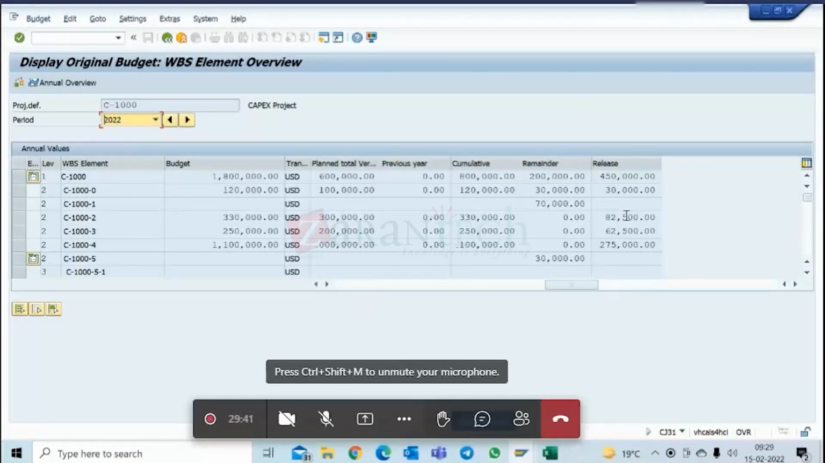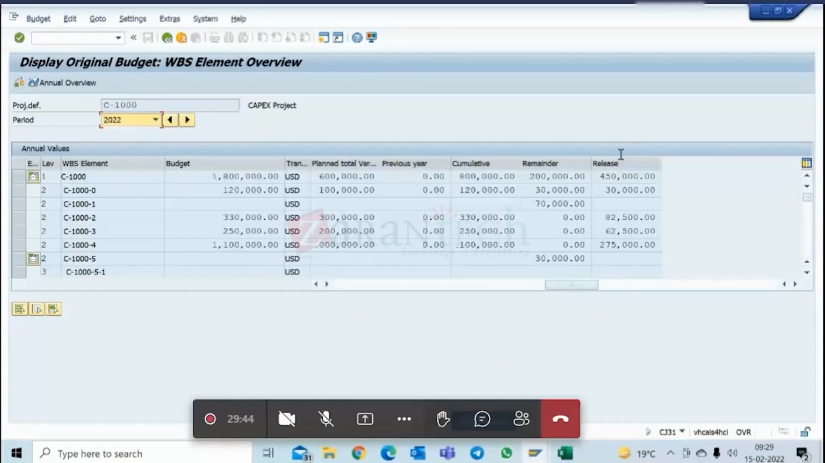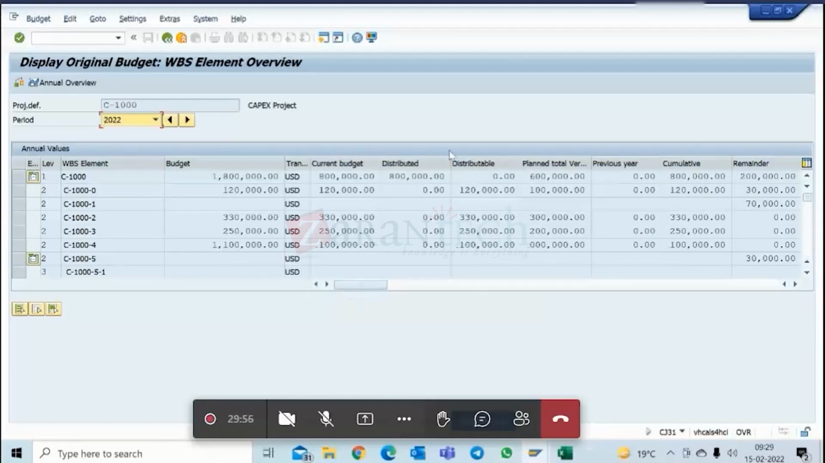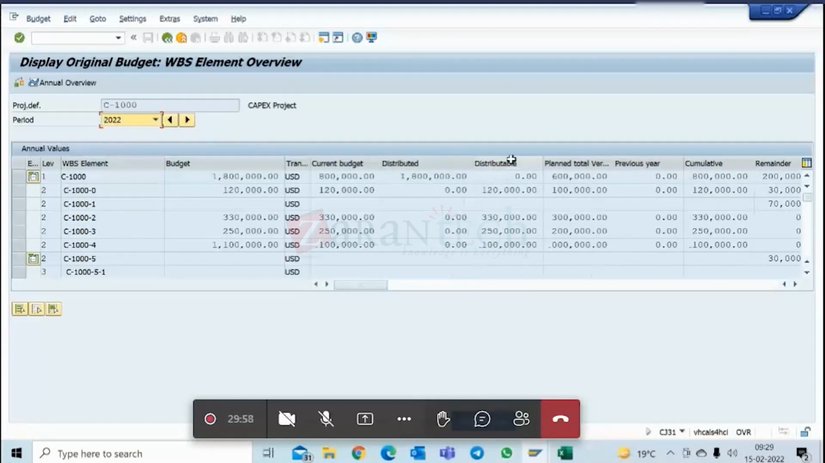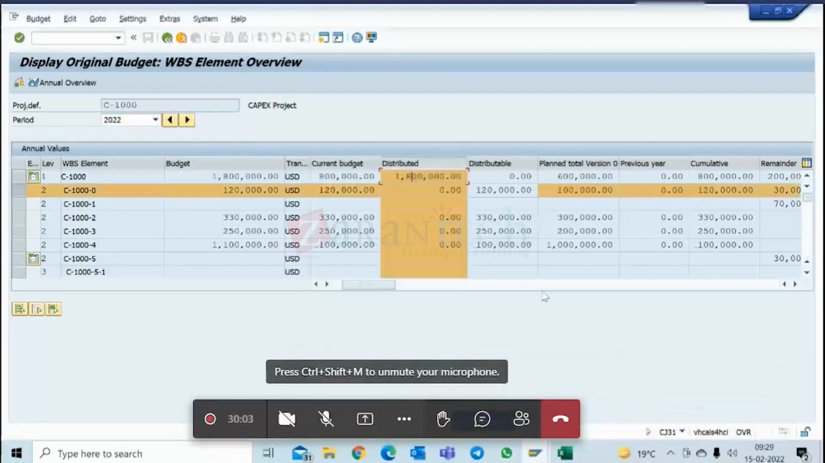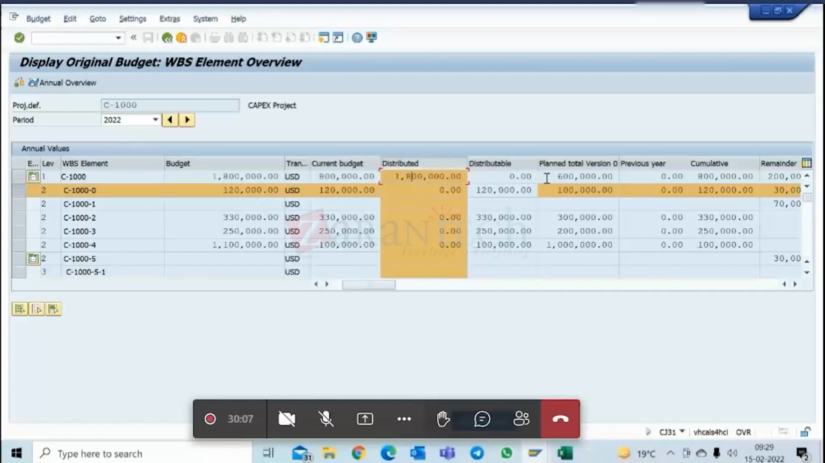So now you see here the release got updated. Now you see here, what happened to this? No change to this. So my point is, what is the meaning of distributed and distributable then in that case? It doesn't make any relevance for me. No, this is relevant for here.